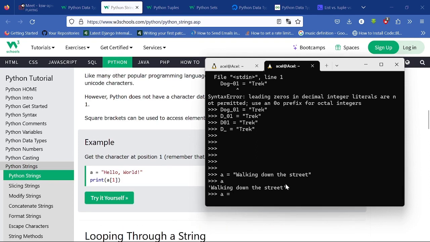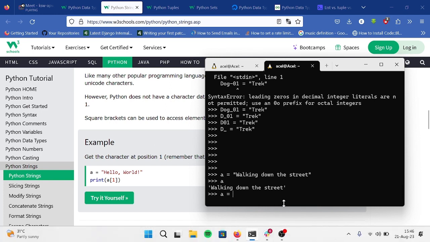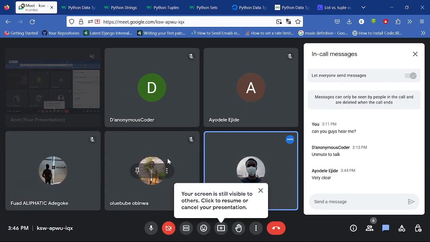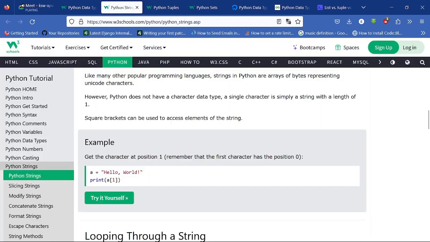Now in Python, let me just confirm, are you guys still hearing me? I don't trust my headset anymore. Are you guys hearing me, please? I want to be sure. Yes, I can hear you.